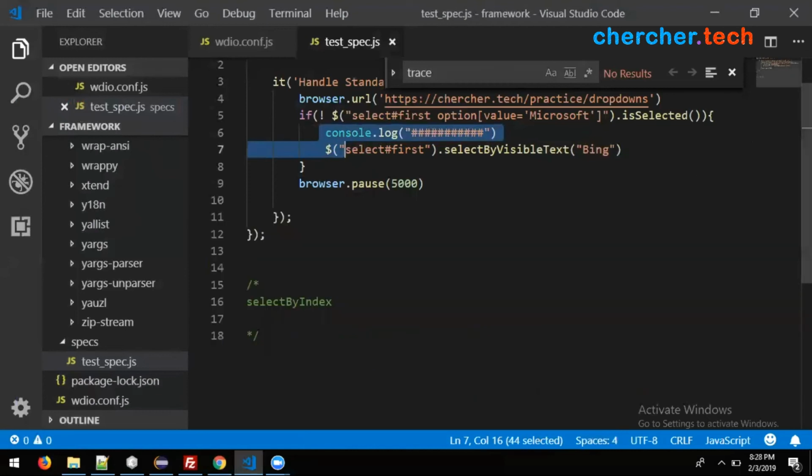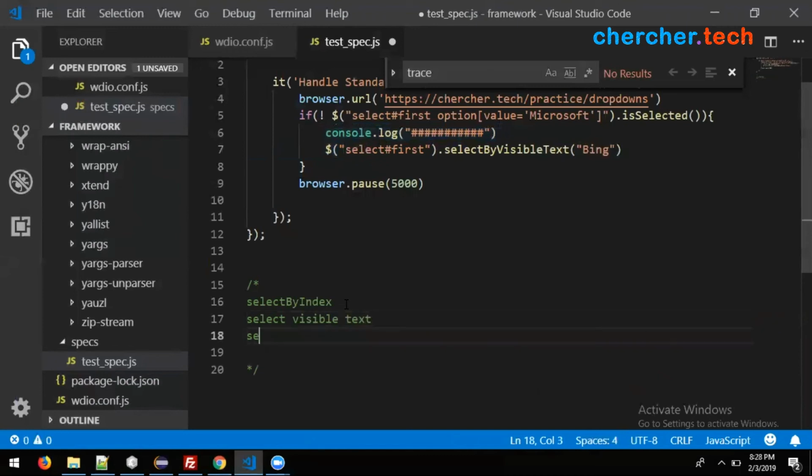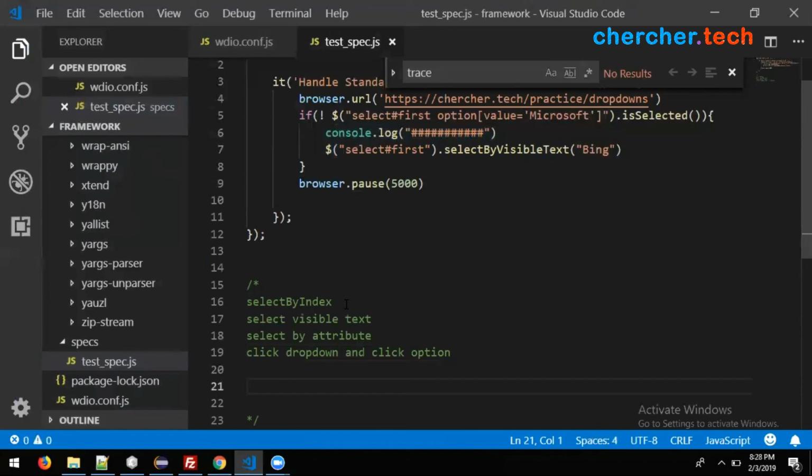I hope you are clear about the drop downs. The first one is select by index, the second one is select by visible text, and the third one is select by attribute. And the brute force way is click the drop down and click the option. This is the brute force approach that we saw at the very beginning, and the last one we tried was with the keyboard.